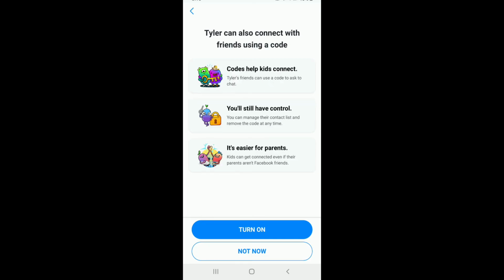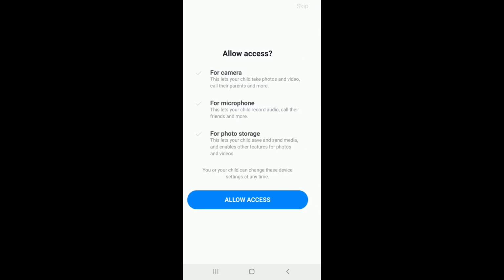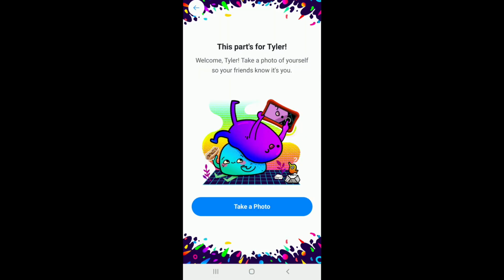If you want to enable the code function for your kid, then tap on turn on. If not, tap on not now. Go through the information once and tap on we agree. Allow access for your camera, your microphone, and for your photo stories by tapping on allow access on the next page. Allow all the access needed, and finally you can take a photo for your kid.